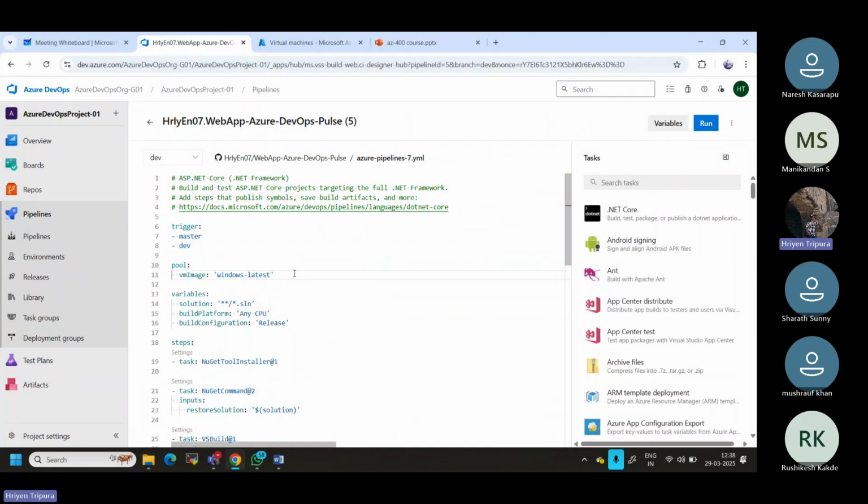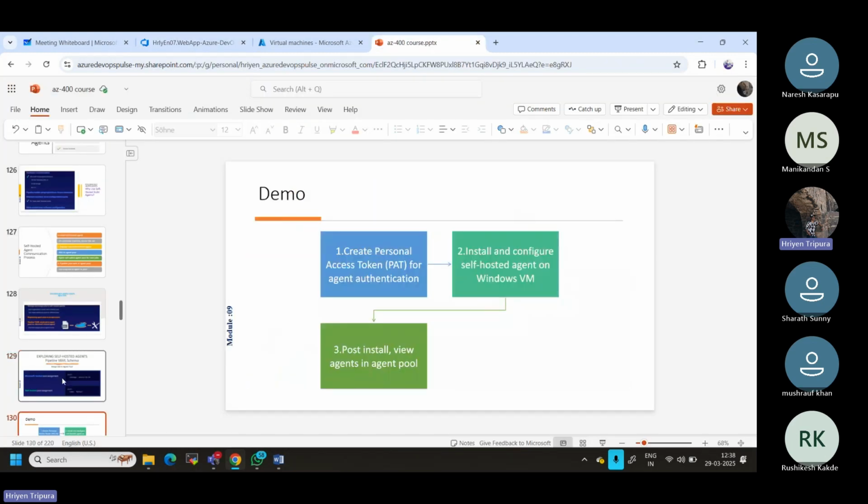I mean the self-hosted one. In self-hosted, we need to be very sure what the prerequisites are. If you want to do it with self-hosted, what are the prerequisites? In order to install it, as I told you, the first thing is you need to authenticate. You need to authenticate from your machine to Azure DevOps, to the Azure pool, that is your VM on Azure.